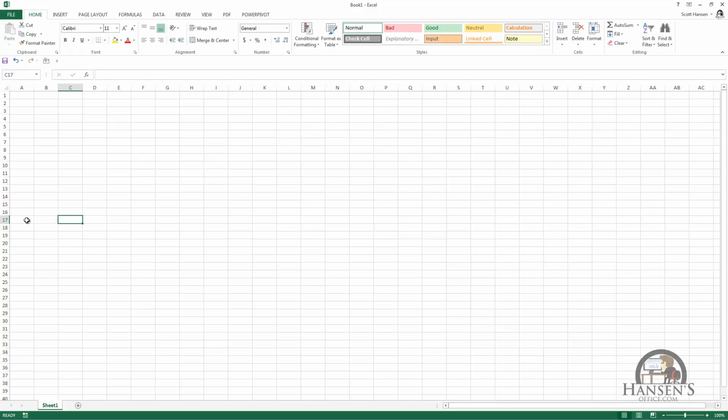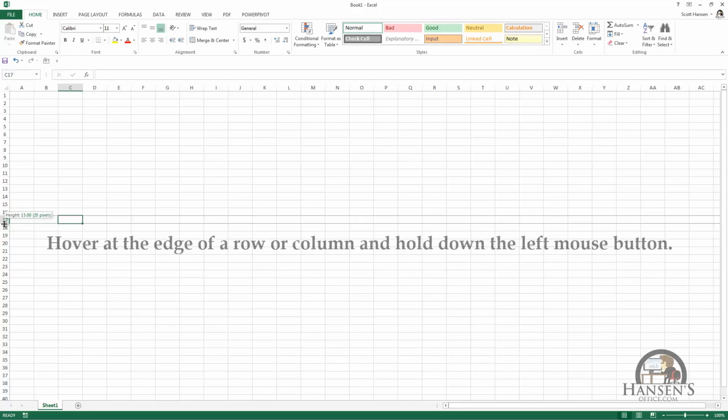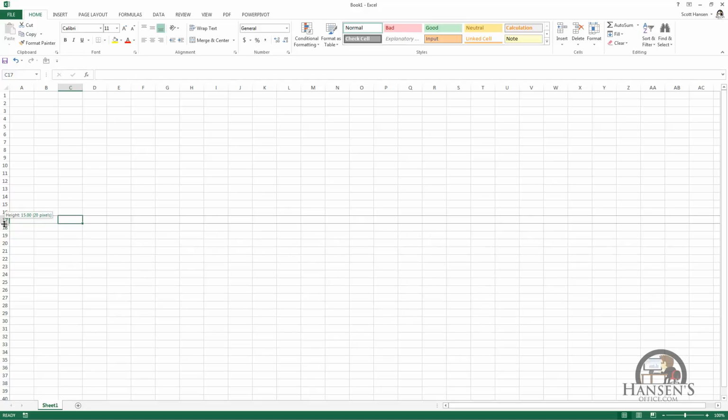The first measurement is the row height. The row height is measured in terms of points and pixels. It's 15 points and 20 pixels. 96 pixels make up an inch, so this is about 2/10 of an inch. The column width is made up of character spaces, 8.43, and pixels.